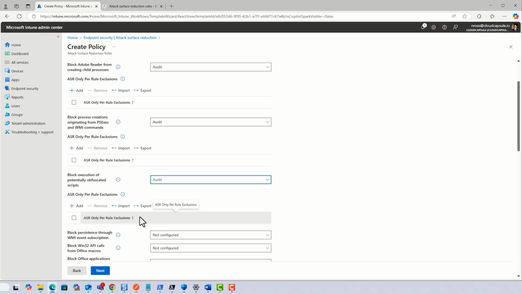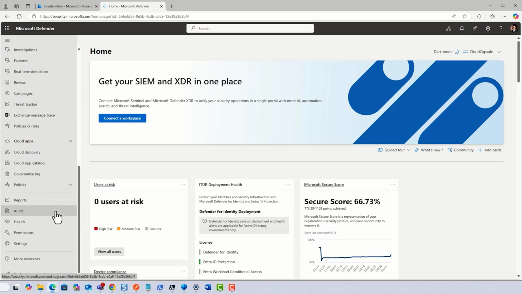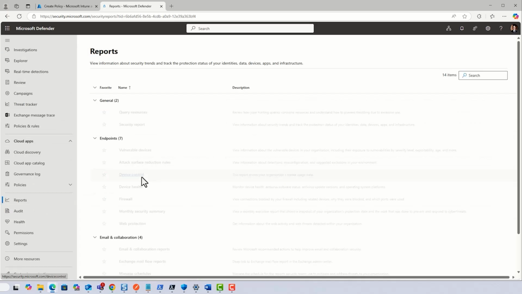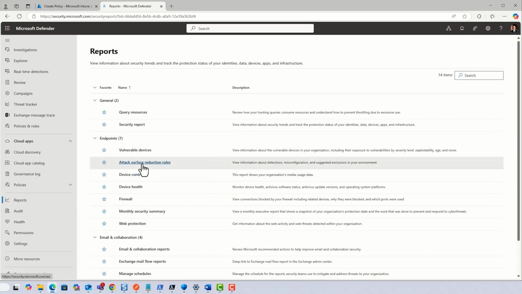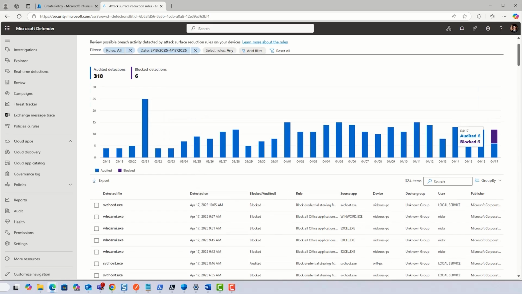So let's actually pivot into the Defender admin portal now and see this after we've deployed this in an organization. Okay, so in the Defender admin center, you can scroll down on the left nav into the report section. There's going to be a report section here for attack surface reduction rules that you can click on. And here you're going to be able to see the telemetry. I've got a mix of audit detections and block detections because I started enforcing this within the organization on this particular day, as you can see there.